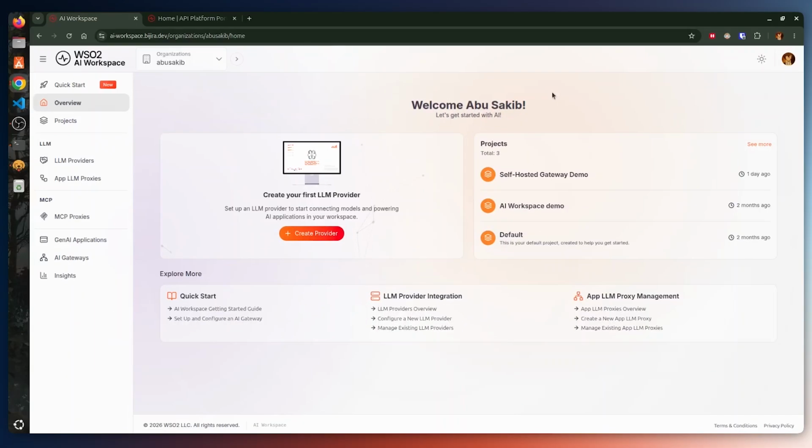Hi everyone. In today's video, we are going to introduce you to AI Workspace in WSO2 API Platform. AI Workspace is a dedicated unified workspace with the needful tools for building secure, governed, and scalable AI-powered applications. Here you can manage your AI gateways and configure, manage, and onboard LLM providers, manage app LLM proxies, your MCP proxies, GenAI applications, and get insights into AI usage, performance, and more through Moesif.